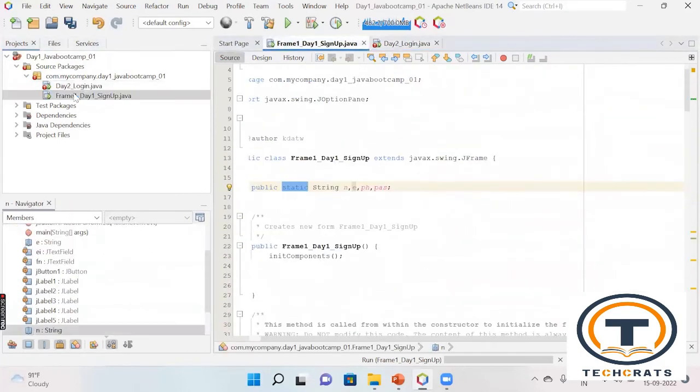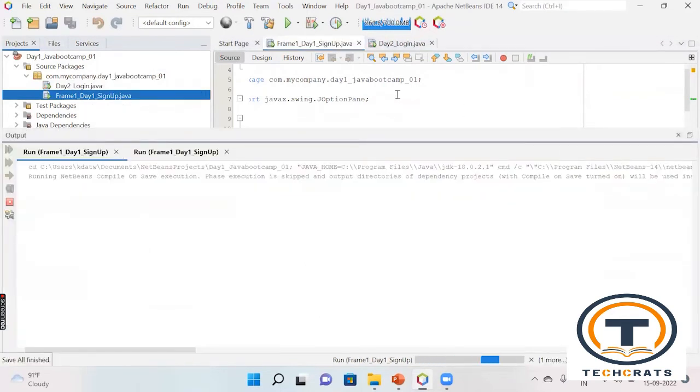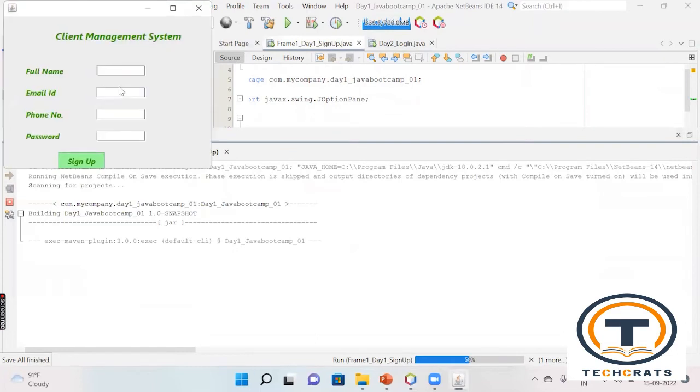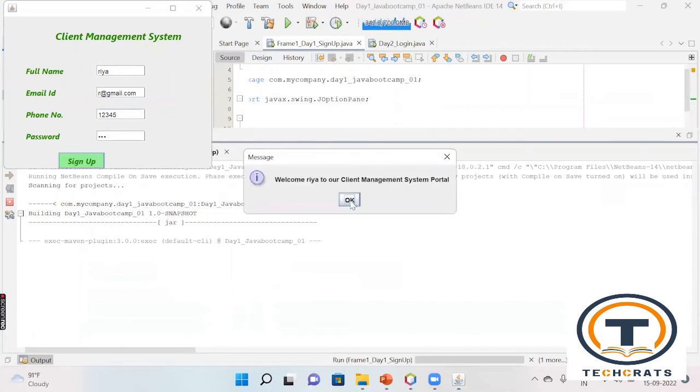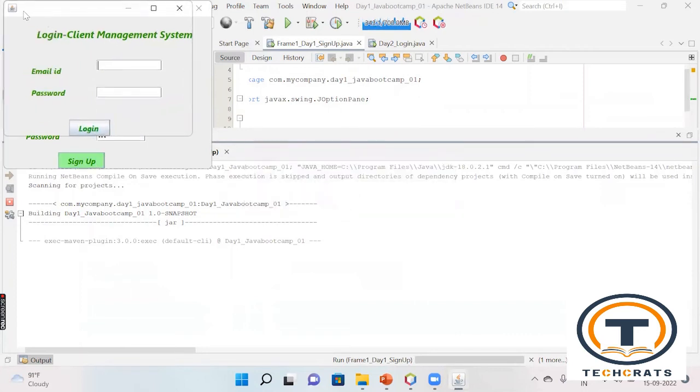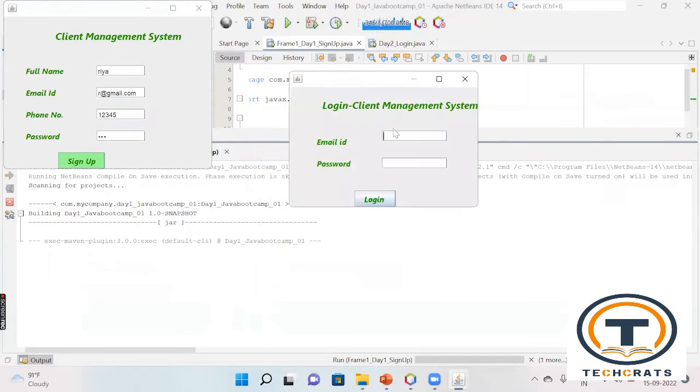Okay, let's run the code. Run file. Let's say I'm putting Ria, email ID r@gmail.com, phone number 1234, password is 123. Click. Welcome Ria to our client management system. You are redirected to the login page.